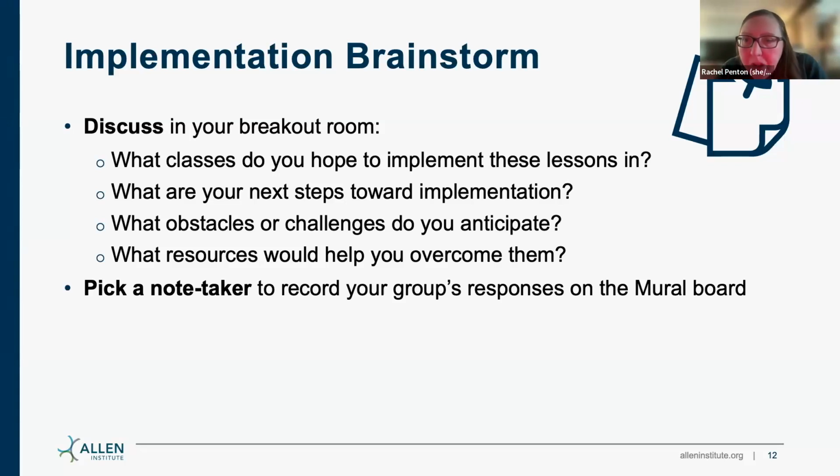And then I'm seeing that y'all are considering resources to help overcome these. So maybe using group assessment. I know that actually works really well with large class sizes. If you have TAs to help with this.